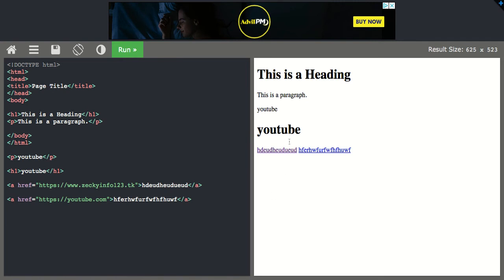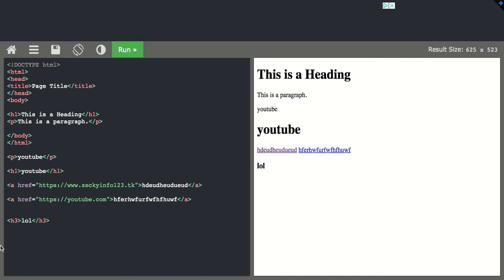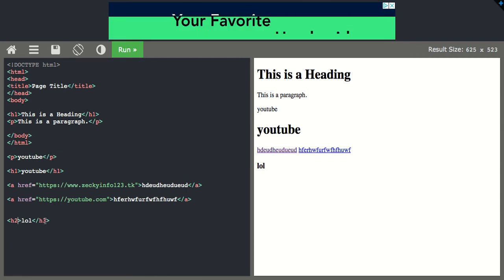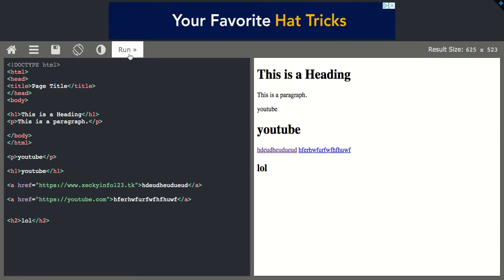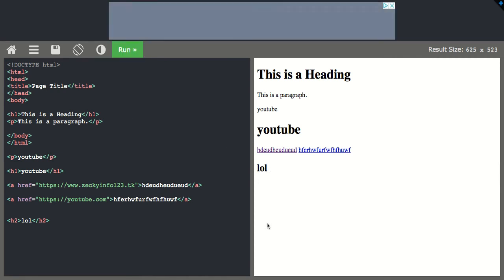So yeah, and if you're just thinking, I want a medium size, just do this. H3. Like that, medium size H3 or H2 or like that. Yep, if you want it like that.